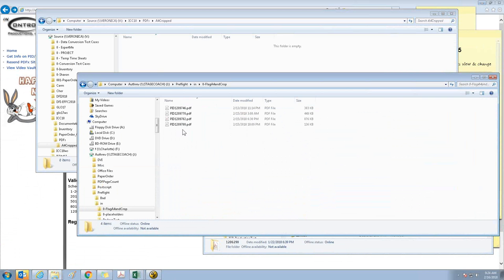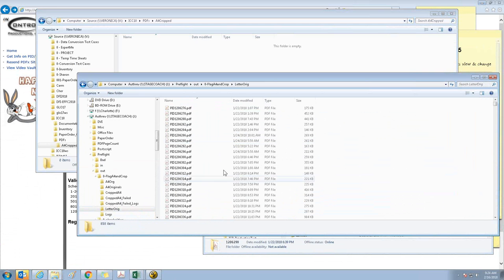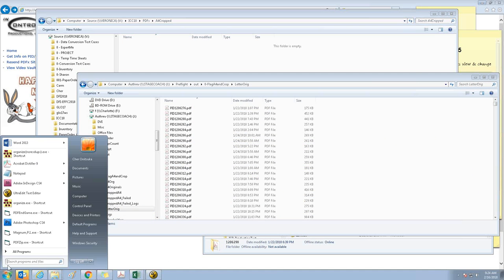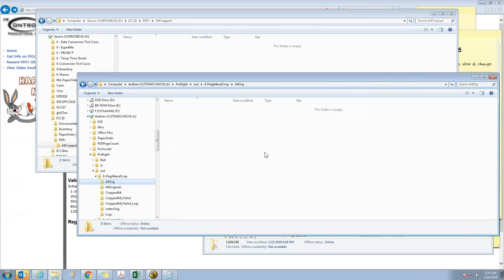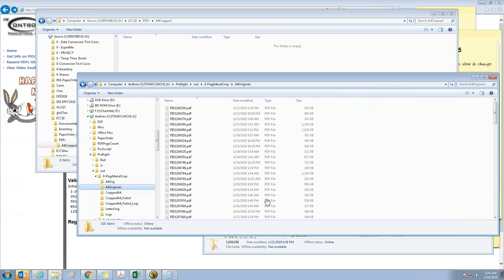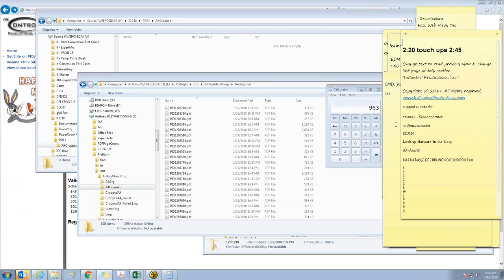So once these are done, we go into the out folder and we see how many letter originals. 858. Okay, so then get your calculator and we say 858. How many A4 originals? Oh, sorry, this folder, A4 originals. 105. So plus 105 equals 963. And that was the number we wrote down earlier.